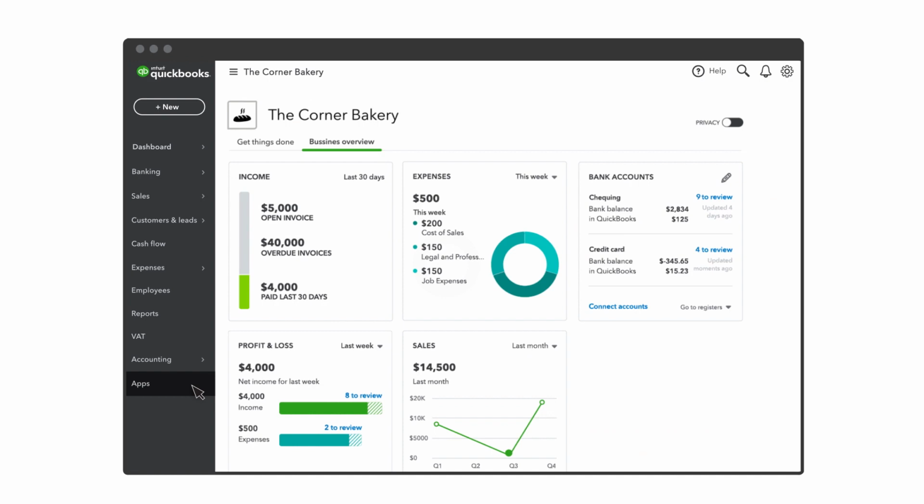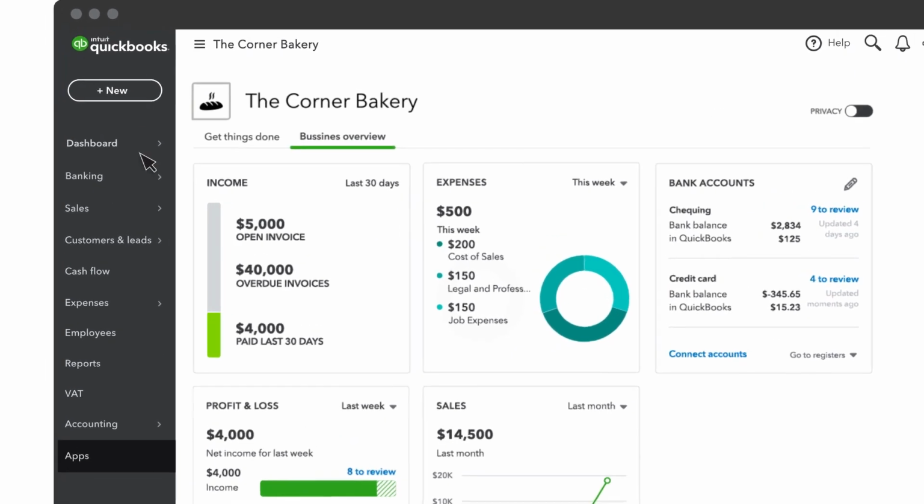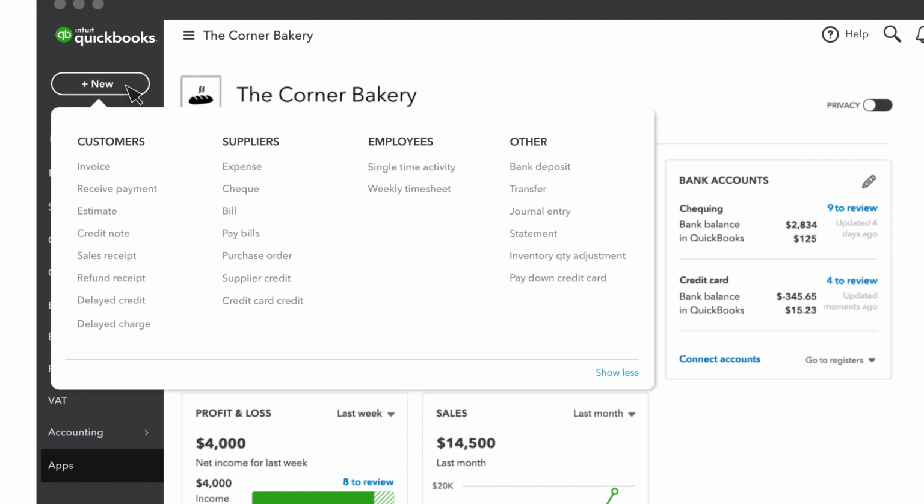When you need to create a new transaction, like an invoice or an expense, select New, and you'll see everything you can create for your customers, suppliers, and employees. Plus, you'll see a few other things you can create.